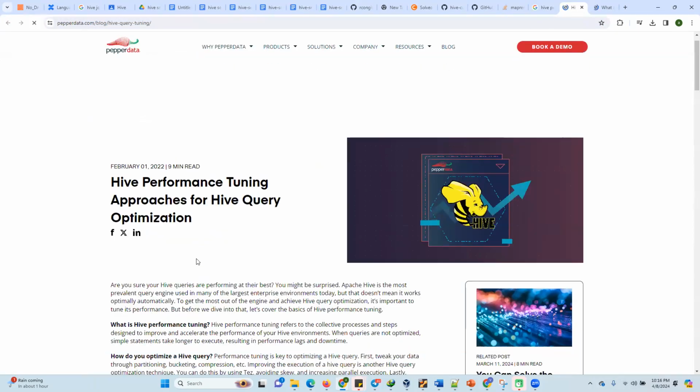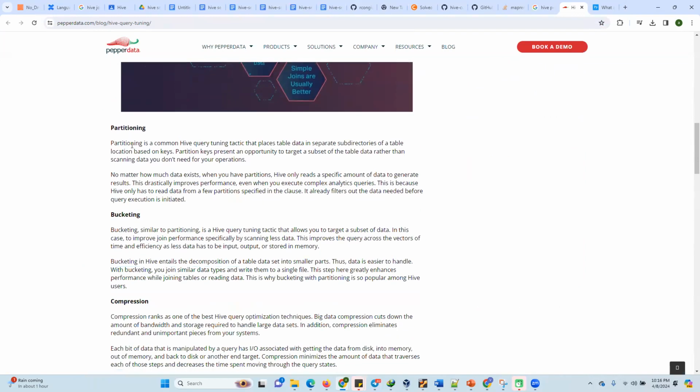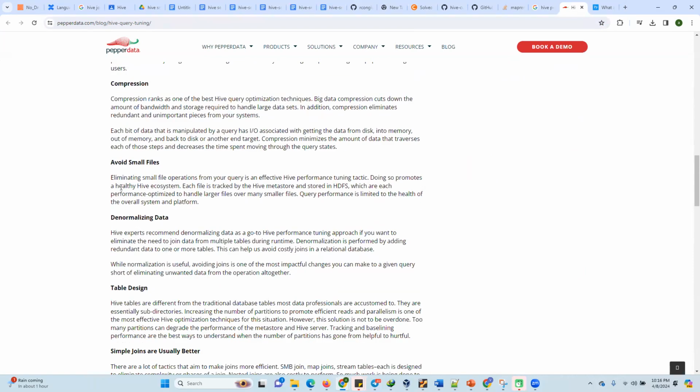Because the points are the same. I'm telling you, a hundred times the same points will come. Whatever I'm saying: partitioning, bucketing, compression is one, avoiding small files. We can make small files into a zip file. That is another way of improving performance.